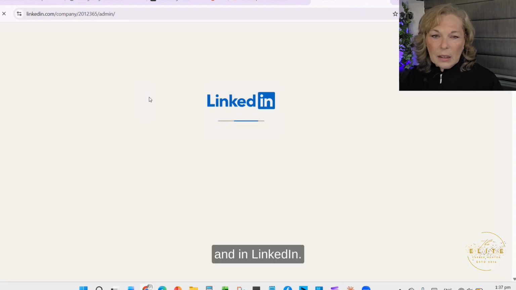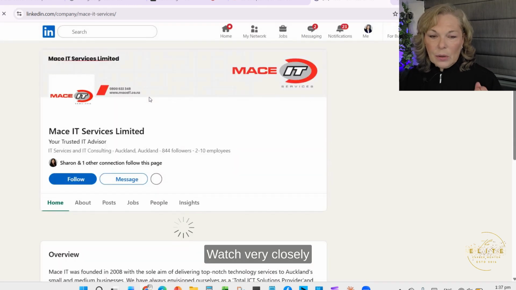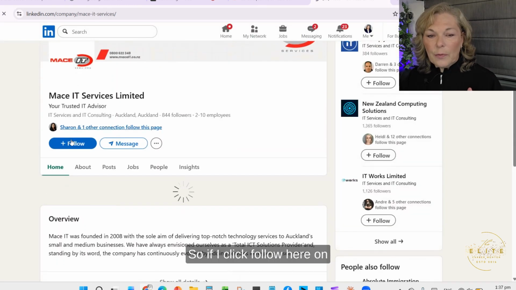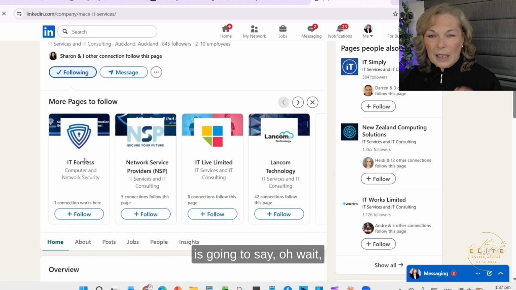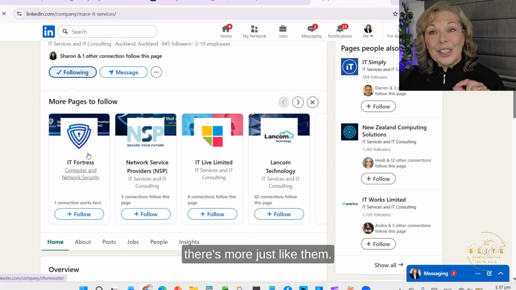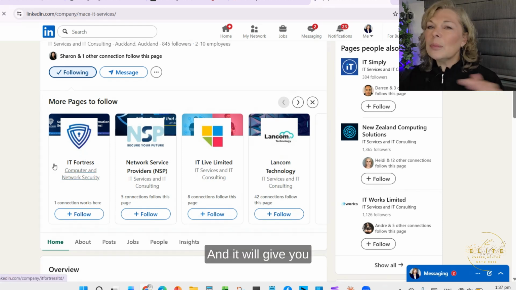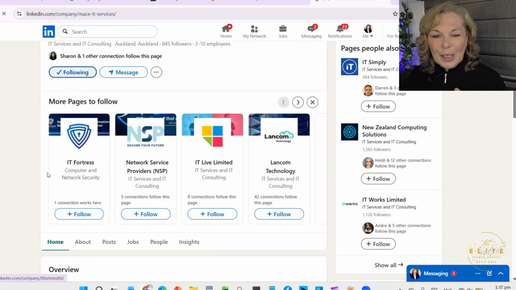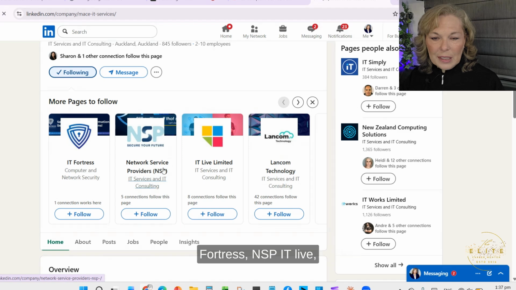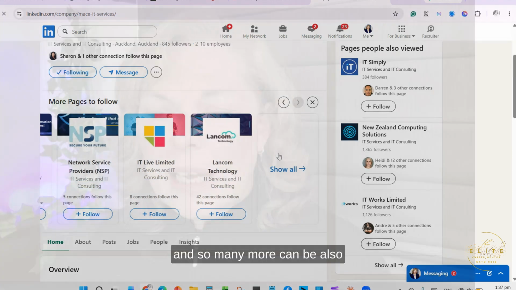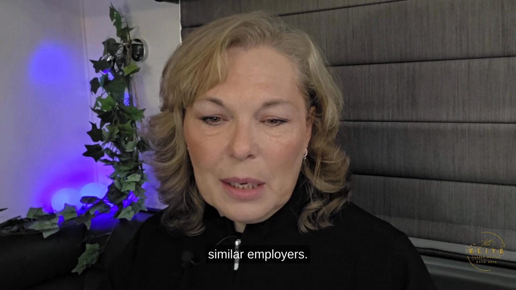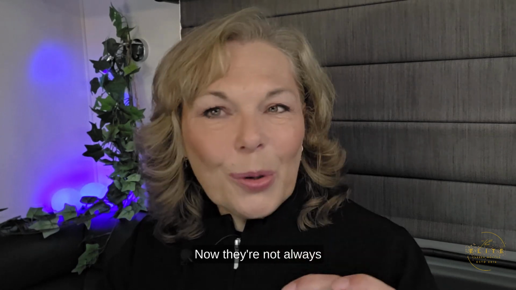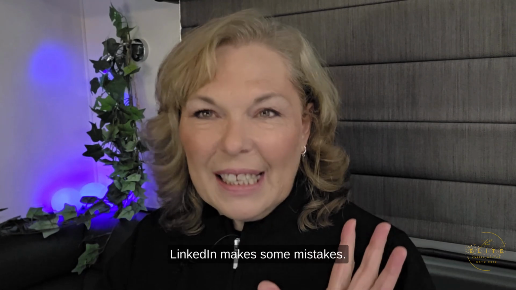And in LinkedIn, watch very closely what's going to happen. If I click follow here on their LinkedIn page, LinkedIn is going to say, oh, wait, there's more just like them. And it will give you a whole new list. So now you can see IT Fortress, NSP, IT Live, Lankan Technology, and so many more can be also similar employers. Now, they're not always similar employers because LinkedIn makes some mistakes.